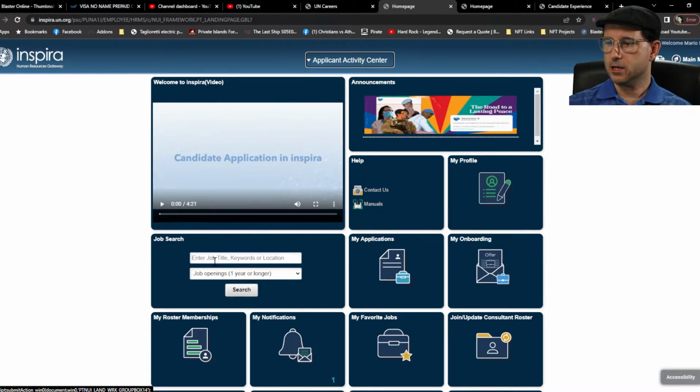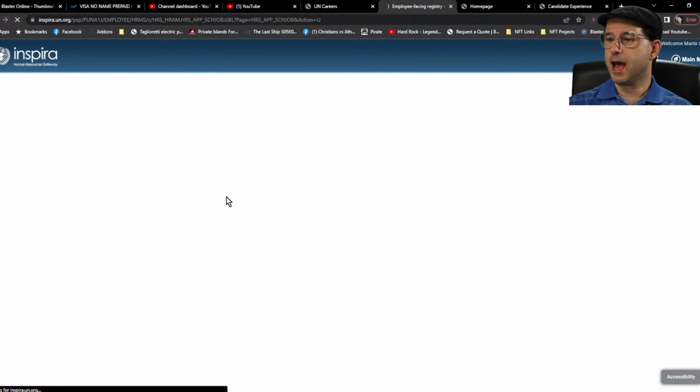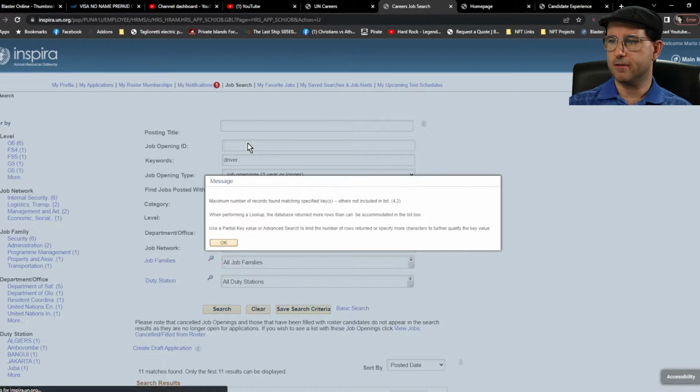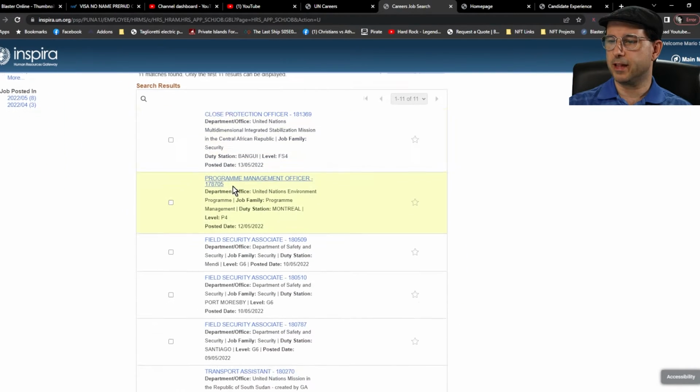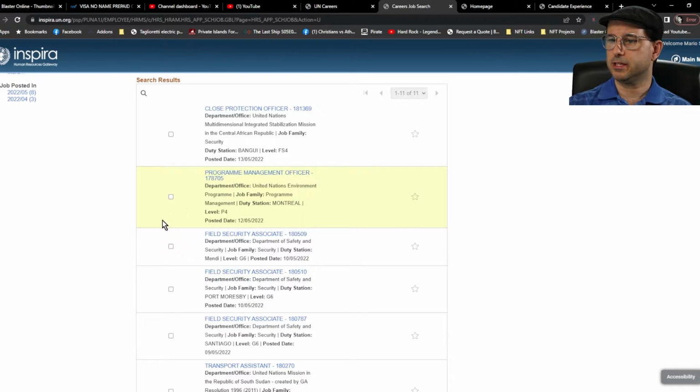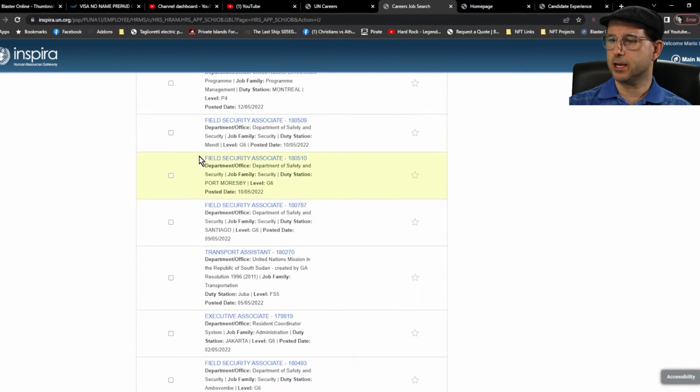Now you can still do it somewhat to change your home leave, but it's very tough from within the UN system. All right, so once you fill in all your information, let's say you type, let's say, driver. So now you're going to have all the jobs for drivers. Now, I understand, like I said, I have not mentioned too much about the contract, the length, and so on. We're going to talk about that, but let's just give an example so you can understand.